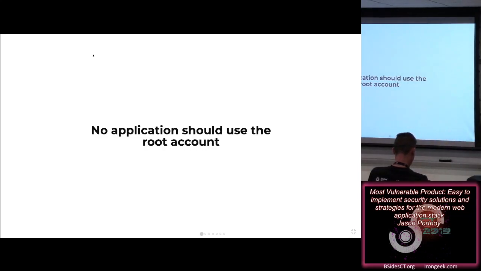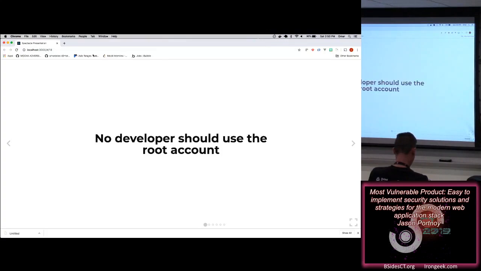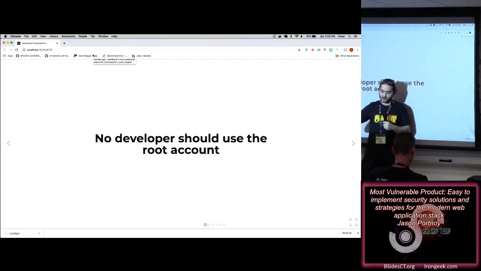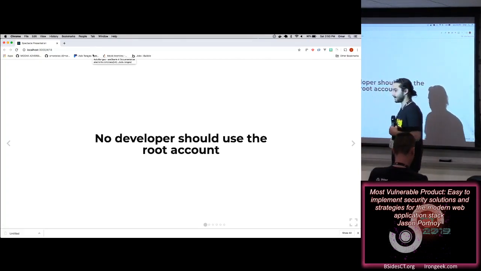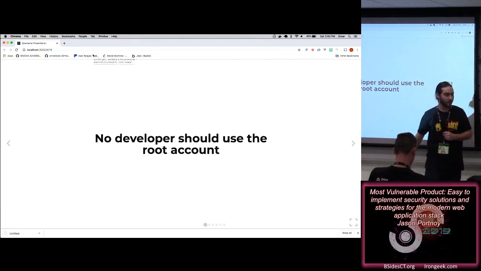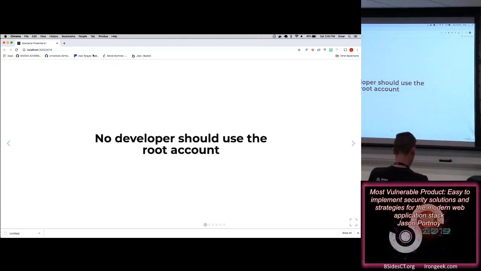Next slide, definitely about no users using the root password. No developer should have this account. If no developer has this account, they cannot export data, they cannot allow it to be stolen, and they could not break things. No developer should use the root account. Ever. Ever, ever, ever. Only one person should have it, and in case they die, that's it.